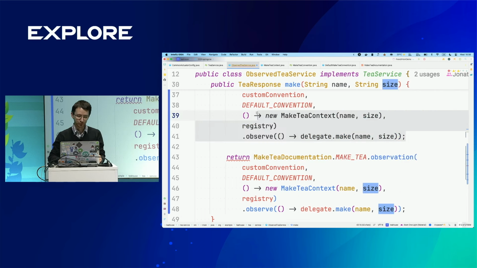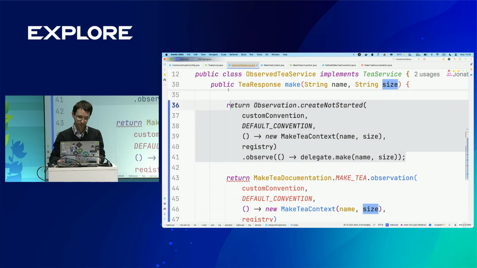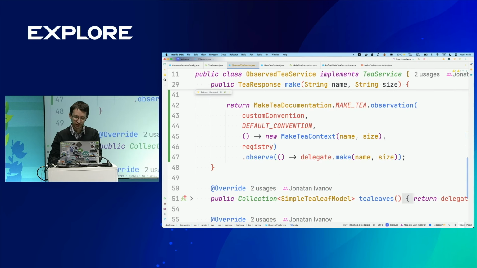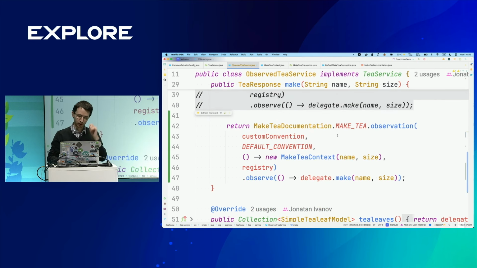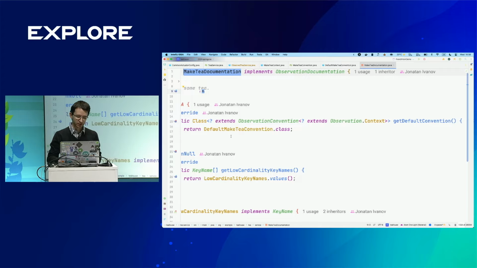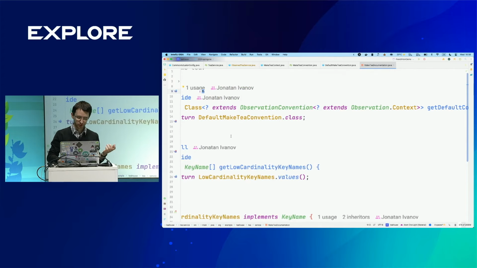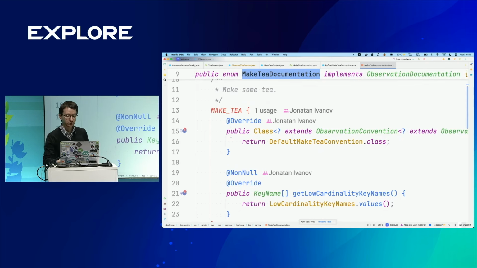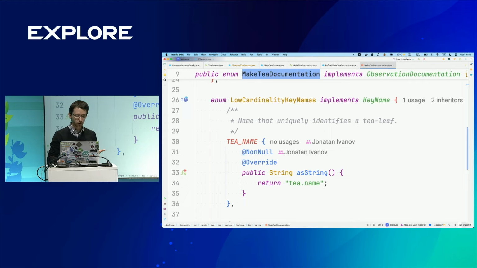So let's look into that. What is this and what is this doing? There is one more thing I need to do. Since the documentation will now contain information about what the default convention is, it will also contain an enum of all the metadata that I want to attach.